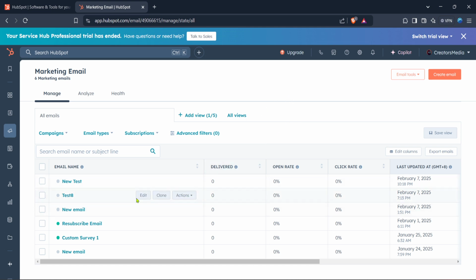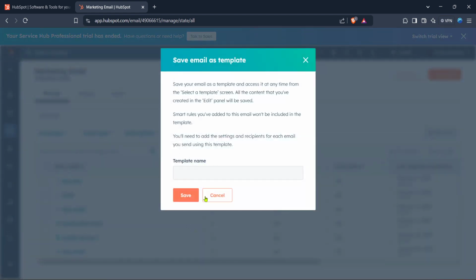Once you've selected the desired email, look for the Actions button. It's usually positioned toward the top right corner of your email's overview page. Hover over this button and it will display a number of different options for you to choose from. Among these options, you'll find one labeled Save Email as Template. Go ahead and click on it.